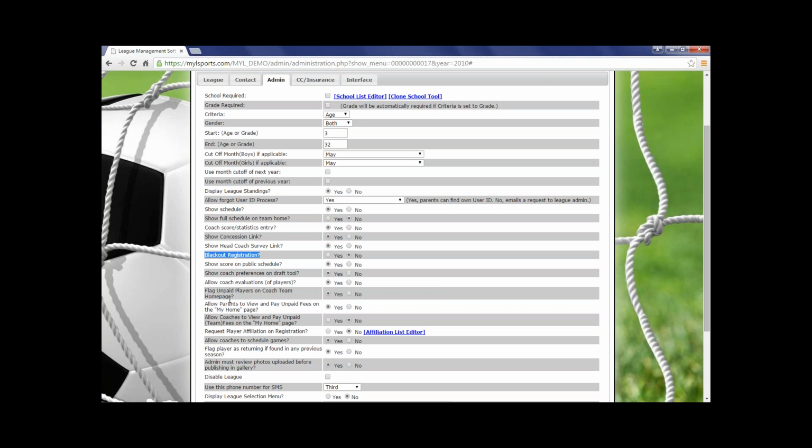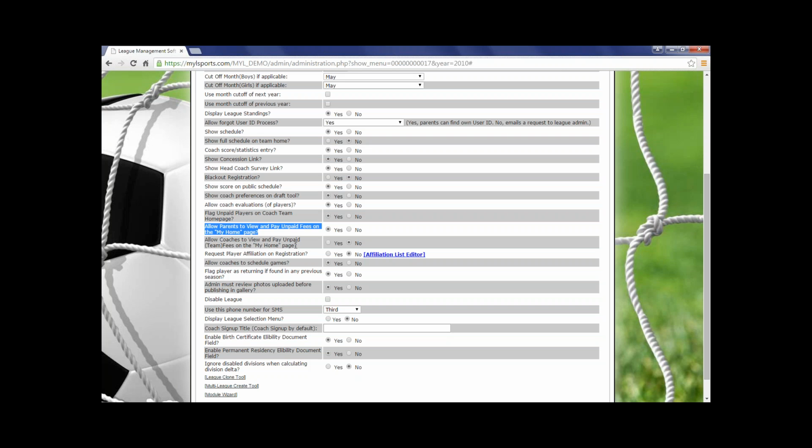Couple more options here. Most importantly, you have allow players to view and pay unpaid fees on the My Home page. When you have this option on, if the parent owes any money from registration, it'll pop up an alert when they log in that says the balance due, $110 for a manager league. Or if you have a payment plan, it'll say this amount is due on or this amount is past due. They can click on that alert and it'll allow them to enter their credit card information and pay that amount. So this way you may not have to chase down any overdue or unpaid amounts. You also have the same option for team fees.